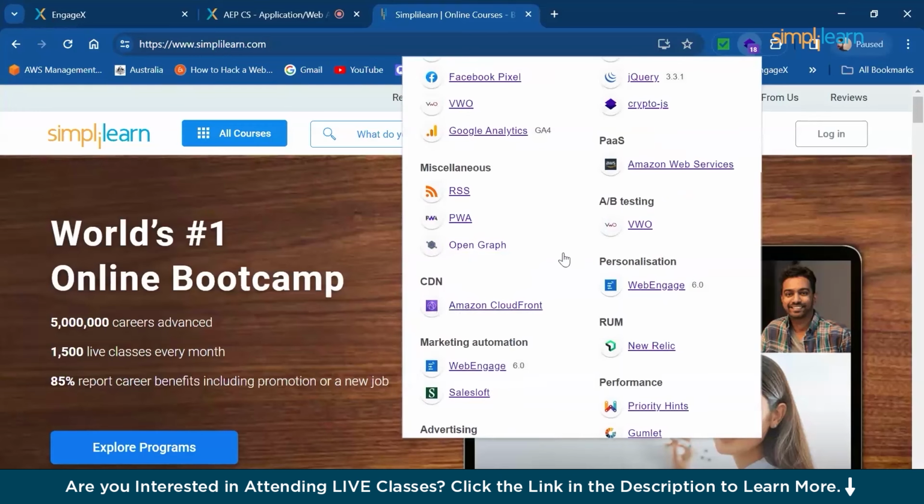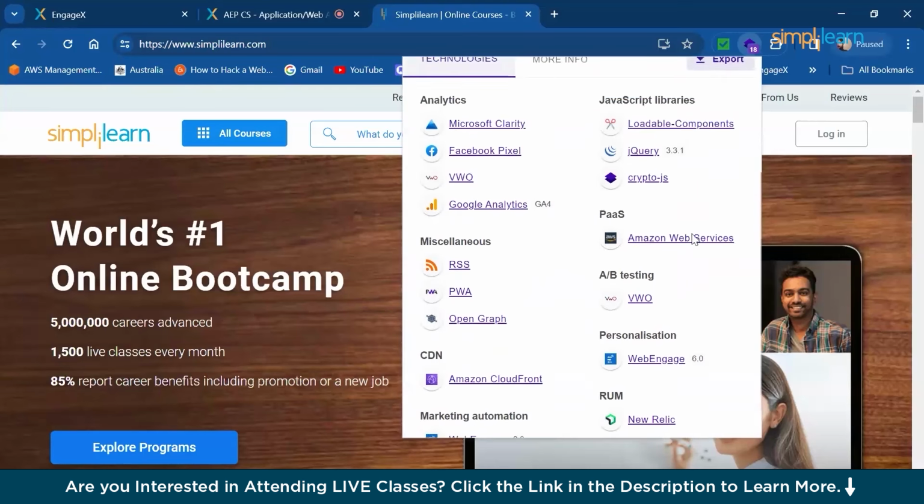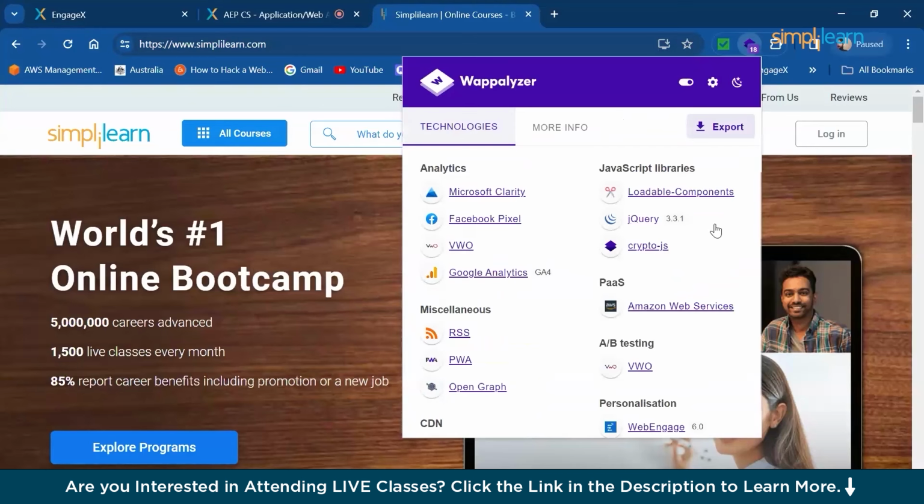Amazon CloudFront is the WAF, which is a CDN. Personalization is done on WebEngage version 6. So they are using PaaS, platform as a service. So Simplilearn is hosted on Amazon Web Services. Now you know where it's fetching the data from. For analytics, they are using Facebook Pixel, Google Analytics, Microsoft Clarity.